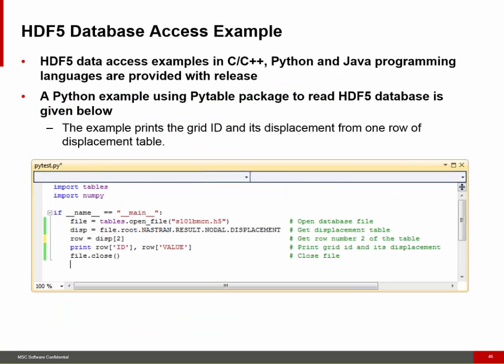So here's one quick example using Python to access the data. With Python, you need to download a couple of packages, NumPy and tables, but then you can easily open the HDF5 file and do your own post-processing on the results from Nastran. So it's very convenient if you like Python and have a need to do your own post-processing.